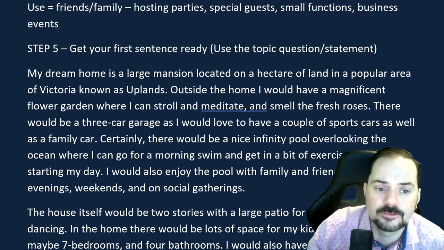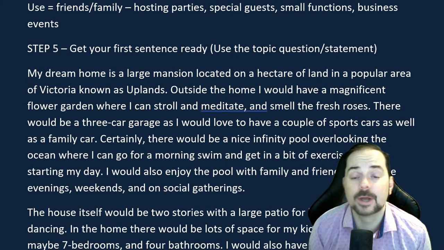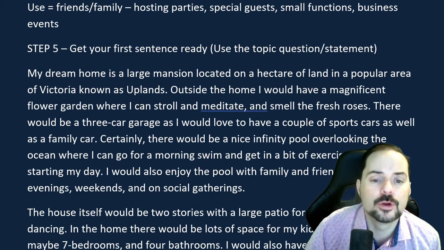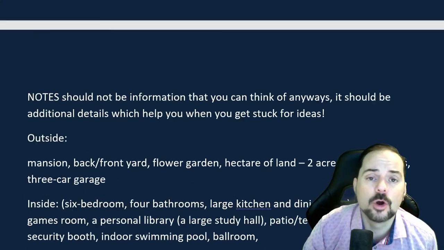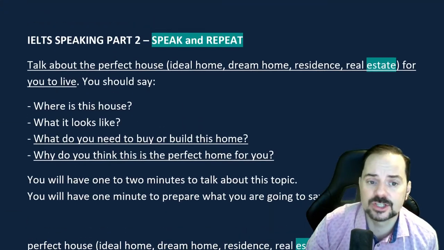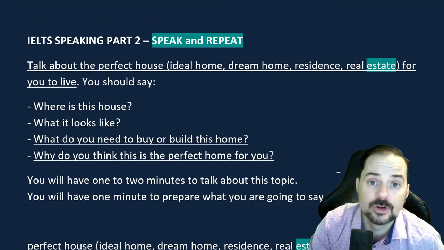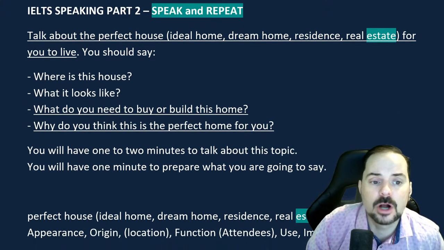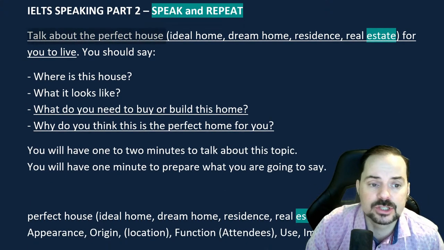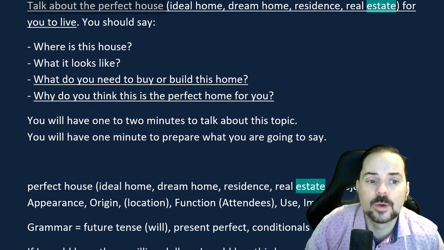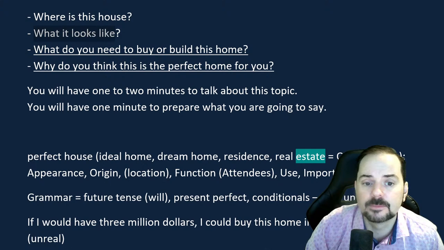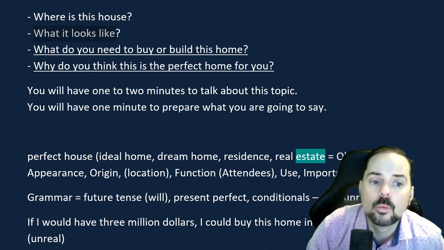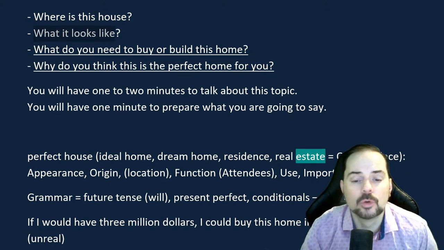Okay, so here's my response. Again, students, take a look, finish up what you're doing. This is about a 1 to 2 minute response for this cue card question. At home, when you're practicing, look at the questions again to make sure that you've covered all of them. Okay, so talk about the perfect house. You should say, where is this house? What it looks like? What do you need to buy or build this home? Why do you think this is the perfect home for you?